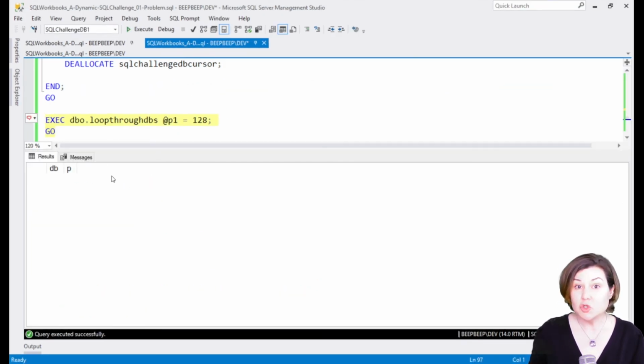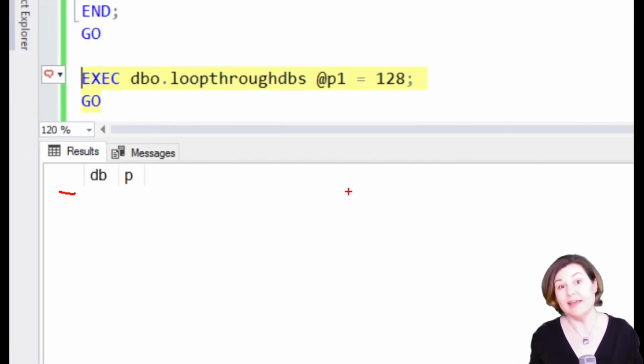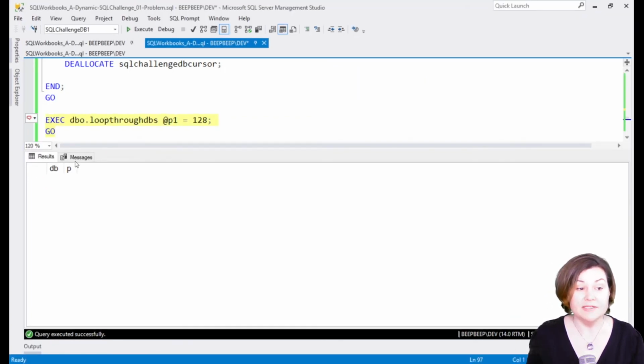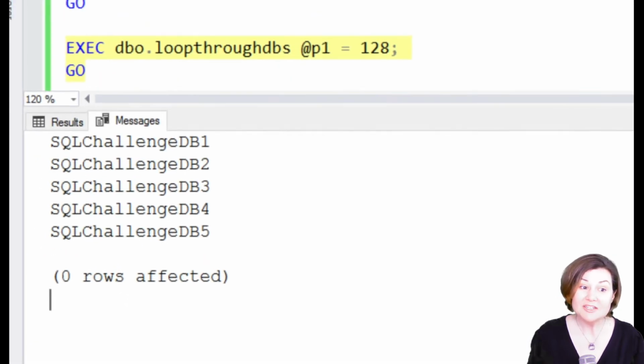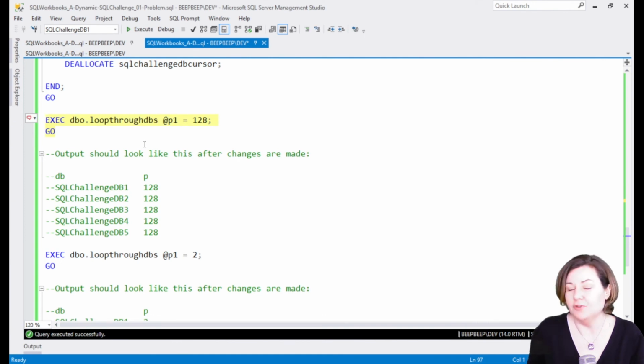Now, I just told it to print stuff. So right now, the procedure is not being executed. Nothing's being put into results, right? So I get an empty result set right back, but it does run. On my messages tab, I did click print, and that just proves to you, hey, I did print the database name, or the variable. It is looping through those 5 different names if you put that print in there.